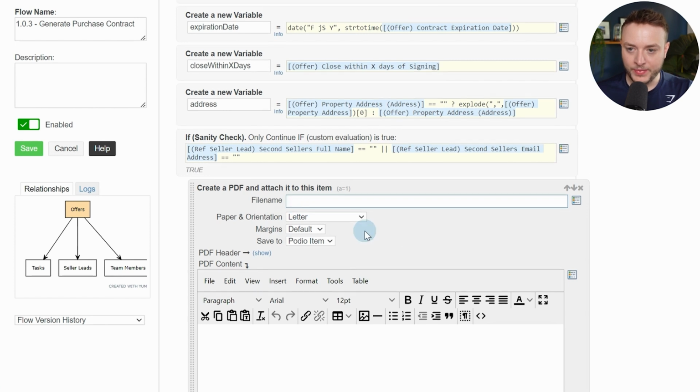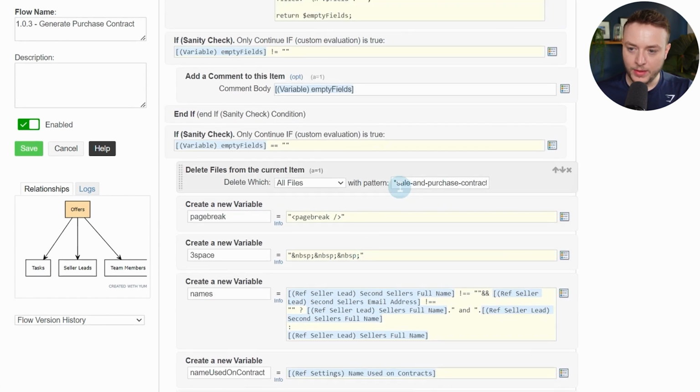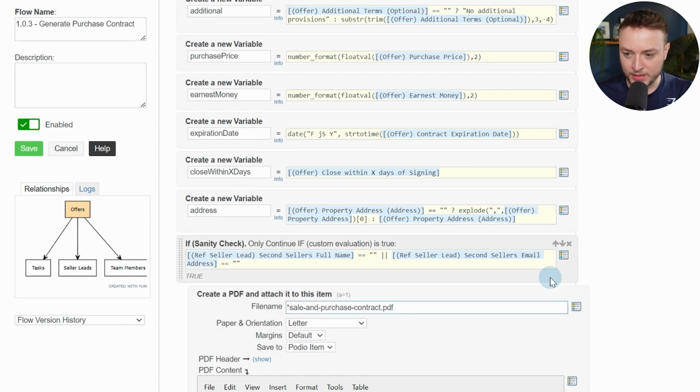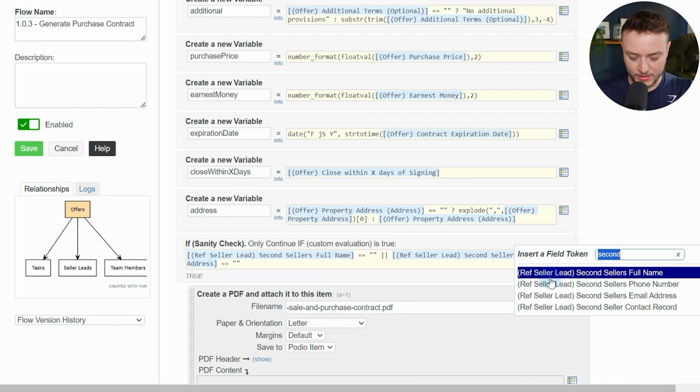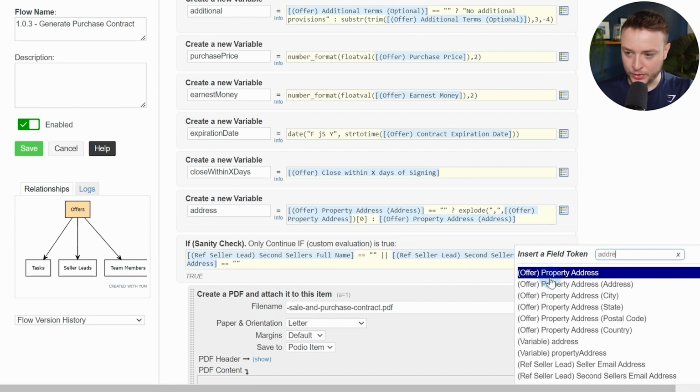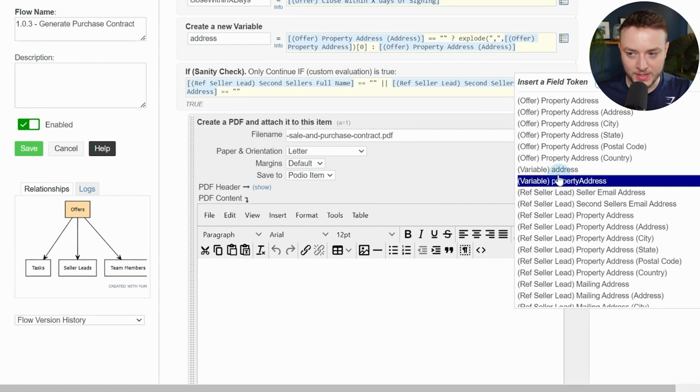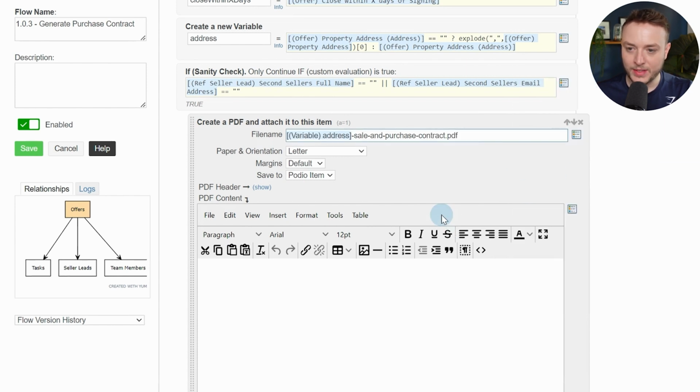And then the file name, remember the pattern you put in here, you go ahead and copy that. We'll put it in here, remove the asterisks from both sides of it, and then just at the beginning, we're going to put a dash, and then we're going to get our address variable. So not one of these tokens, we're going to use our address variable, not the property address, just the address. And what we also want to do is remove PDF.